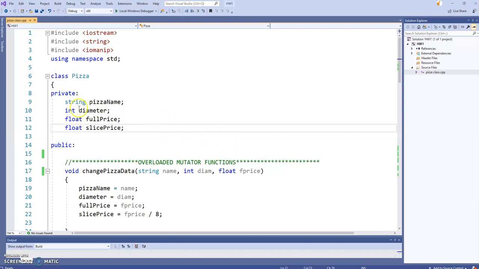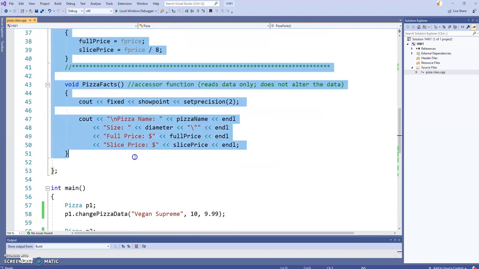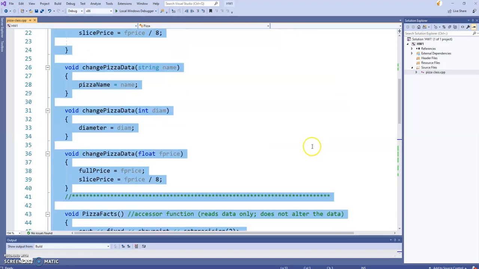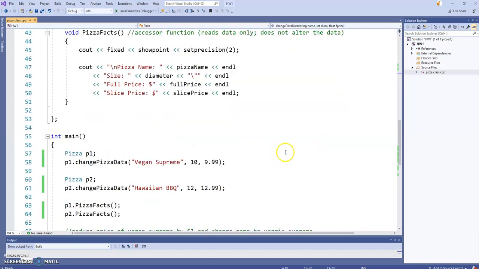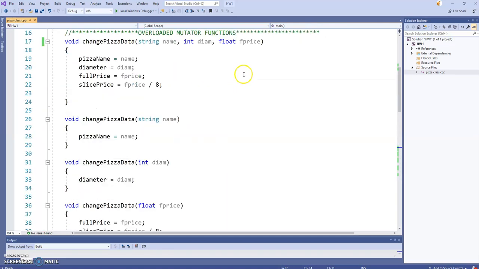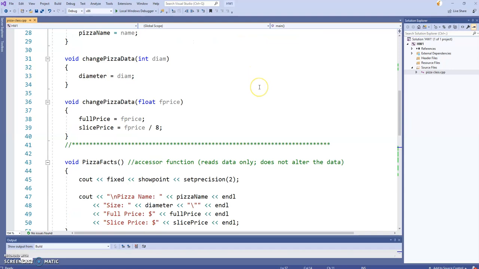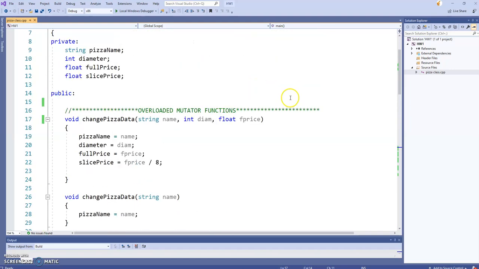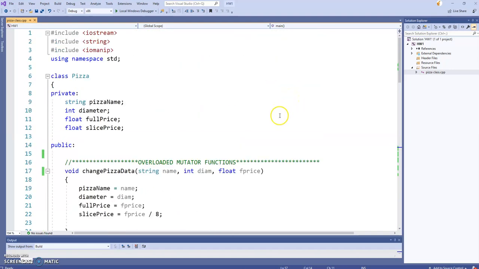So basically, these are private data members, and we talked about that in the last video, how the private data are private to the class, and they cannot be accessed from the outside world. And by the outside world, I mean anything outside of this class, anything outside of this curly brace sandwich here, okay? And that includes main. So when I go into main, I can't directly access the pizza name, the slice price, the full price, and all that. I have to have some kind of backdoor or indirect access to the private data.